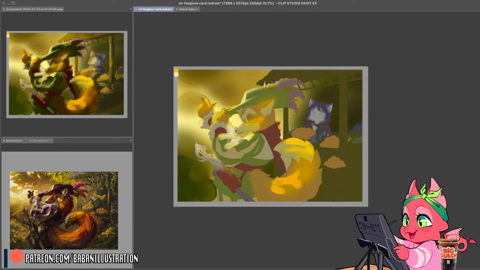Hire me to do actual MTG cards, do you think? I don't know if I'm good enough to do those. Is that the color layer? Yeah. Boy, it is.